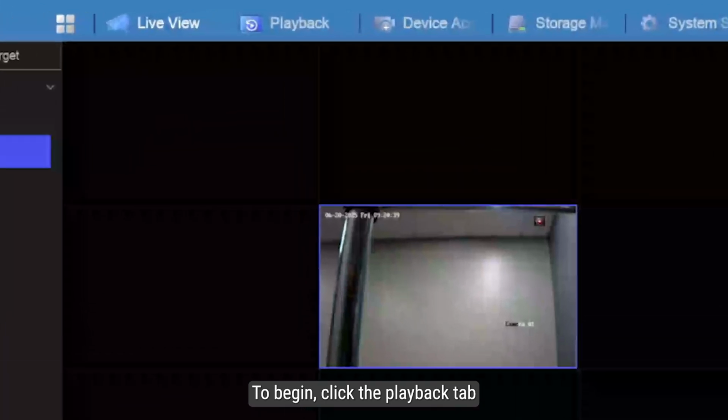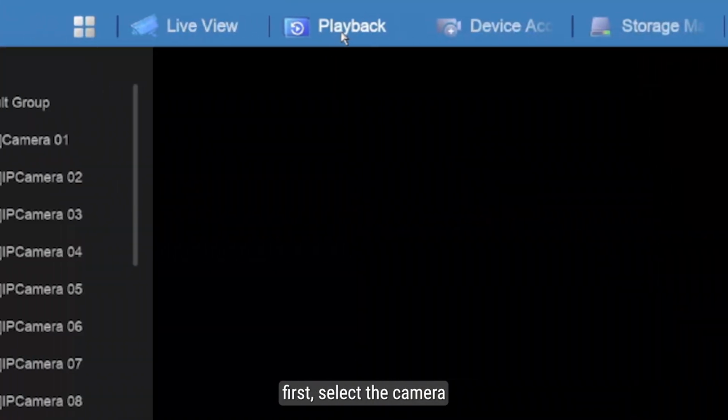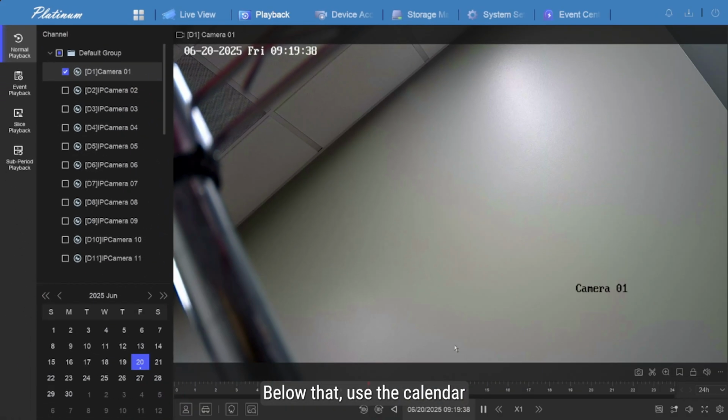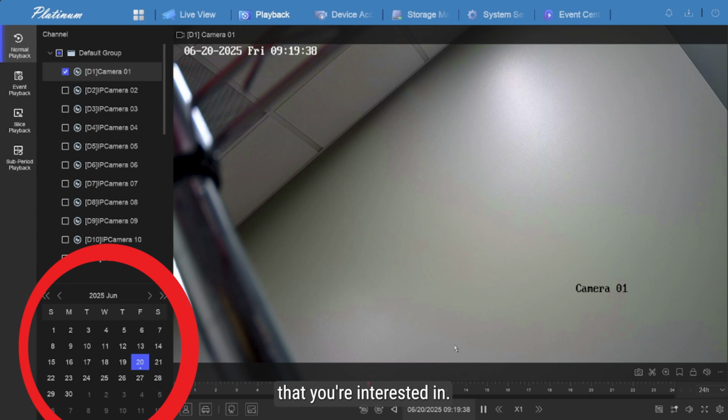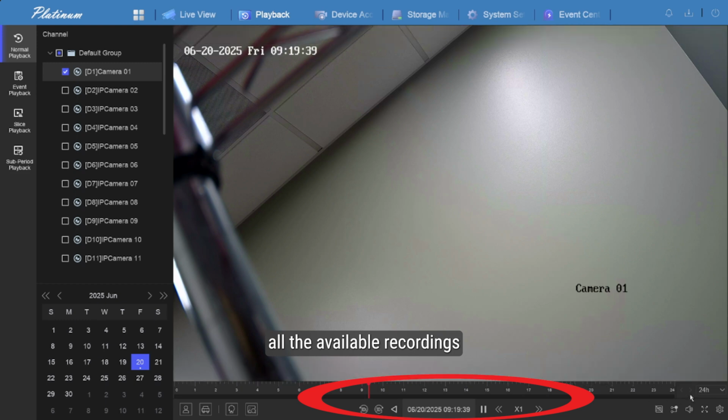To begin, click the playback tab at the top of the screen, and on the left-hand menu, first select the camera you want to review by checking the box next to its name. Below that, use the calendar to pick the specific date that you're interested in. Once you've selected a camera and date, the timeline at the bottom of the screen will show you all the available recordings for that day.